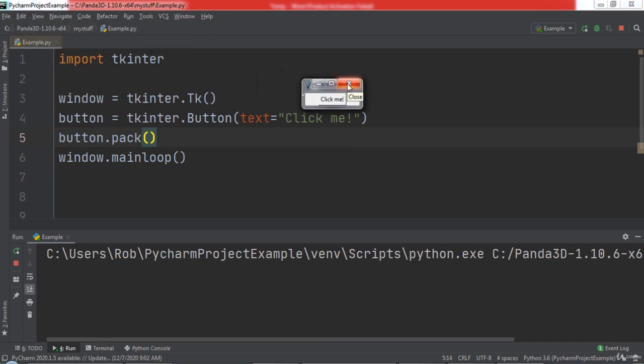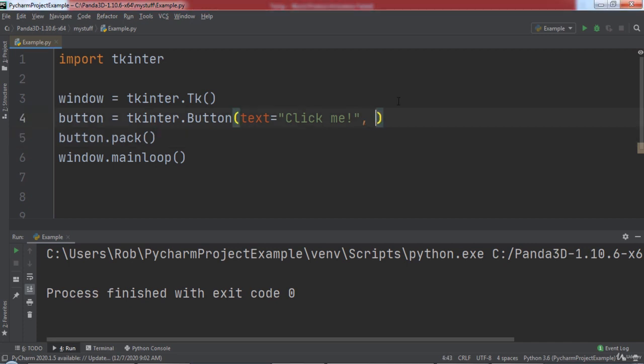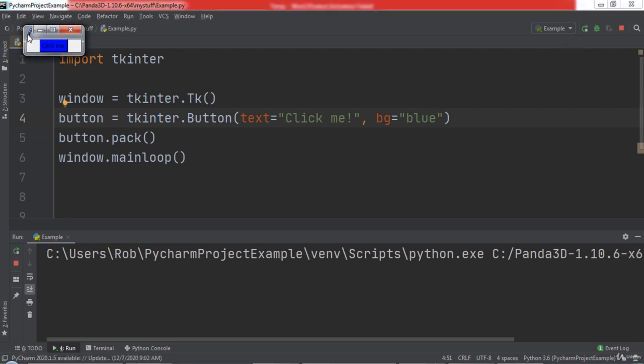Our button is a bit boring right now, so let's assign it a color. We can set the color for a button by passing in bg and setting it equal to a string with the name of a color. For example, let's give our button a background color of blue. When we run the code, notice that our button appears in the window, and this time it is the color blue.